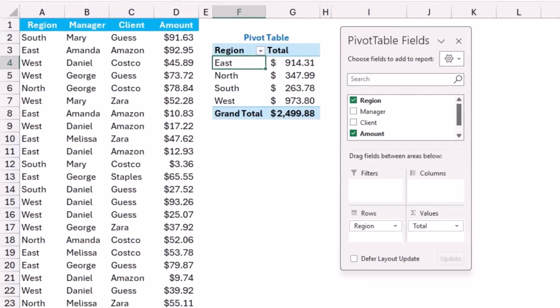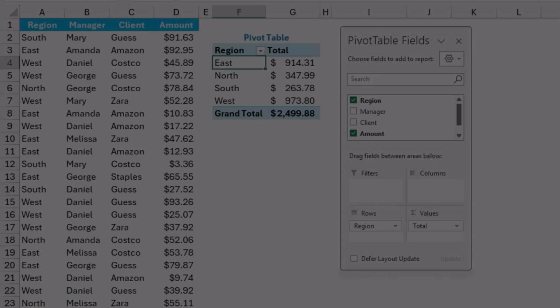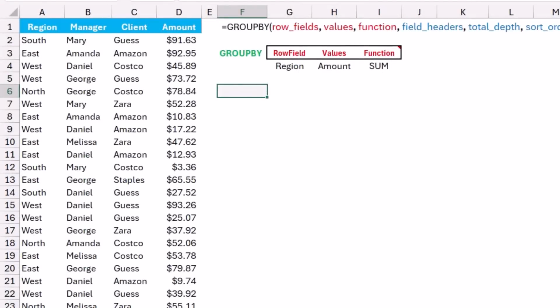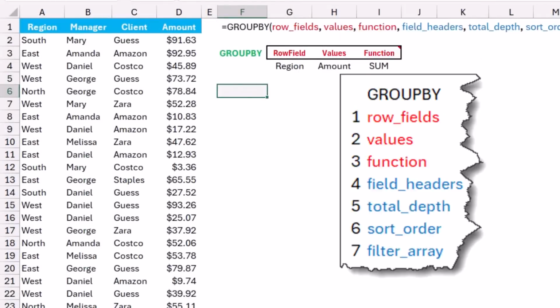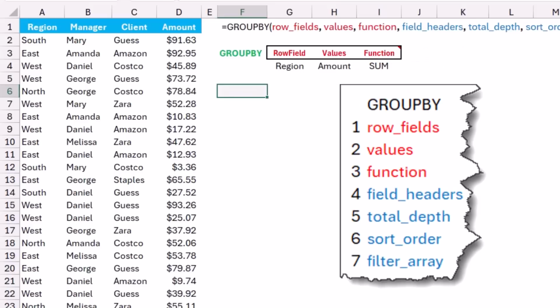In this worksheet, I have a list which shows a region, a manager, a client, and an amount. I created a pivot table out of this list that shows the sum of the amount for each region. If the input values change, the pivot table doesn't update automatically, and I will have to take care of refreshing manually. On another worksheet, I have the same list, and I want to explore the GROUPBY function, which has 7 arguments. Only 3 arguments are mandatory, and the 4 other arguments are optional.